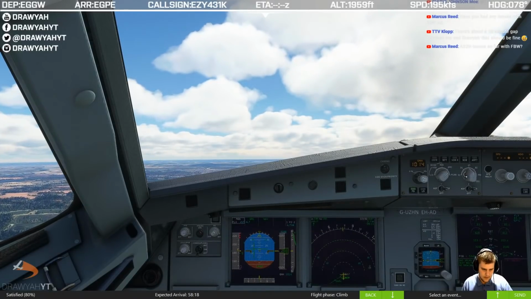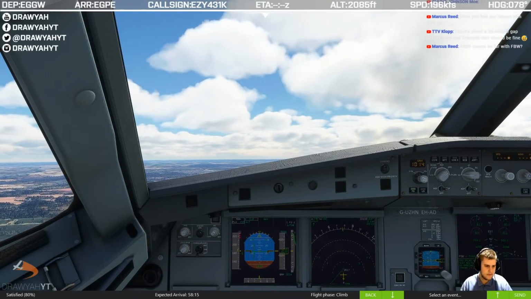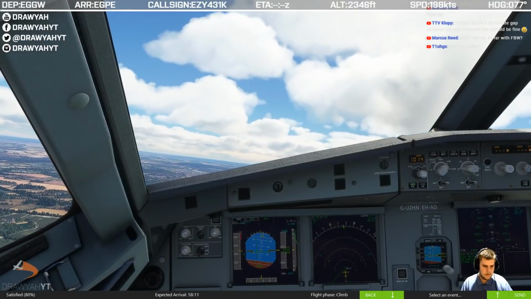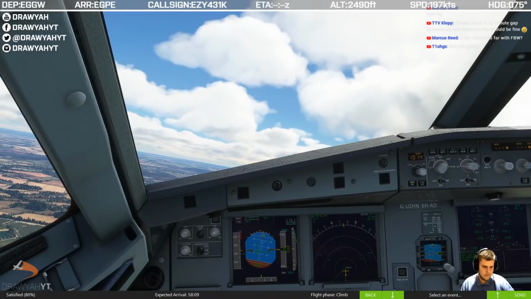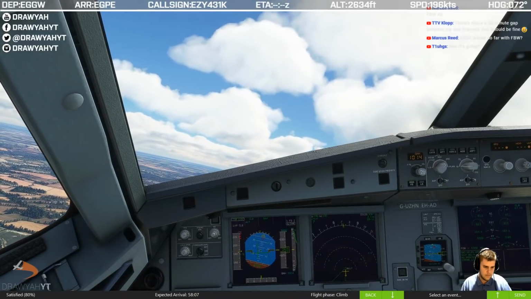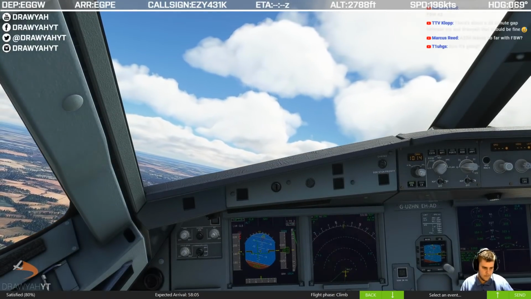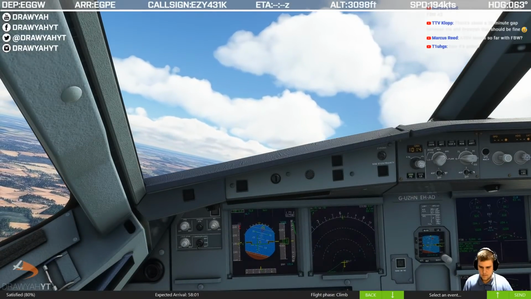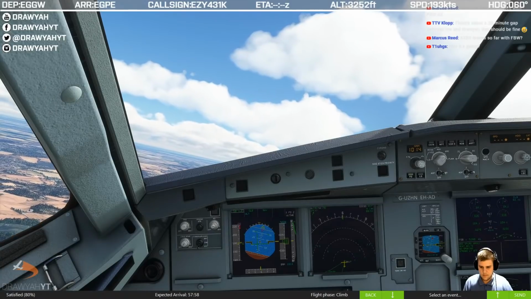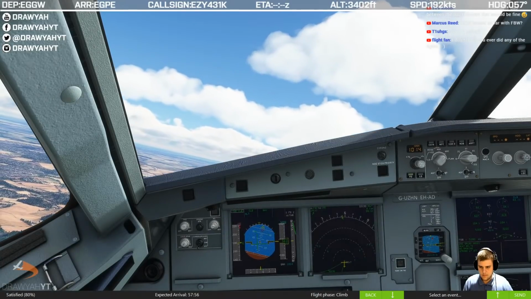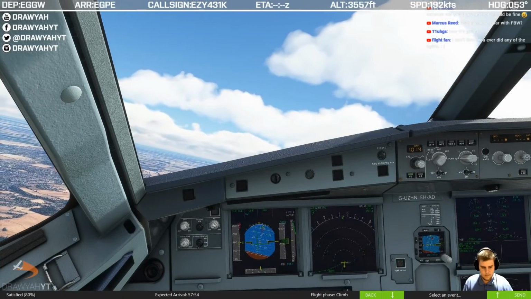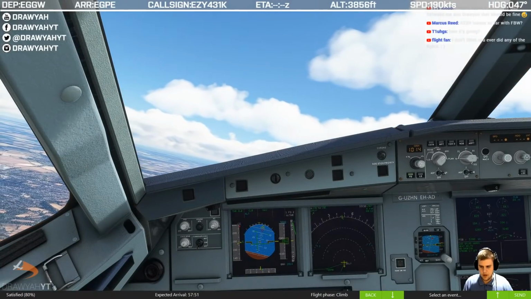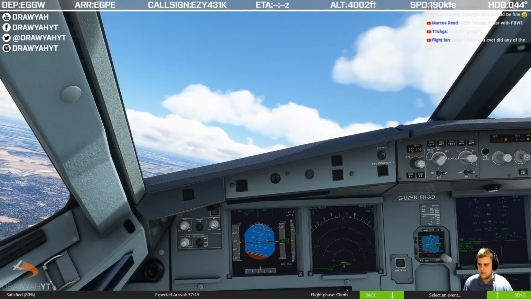As we depart, we have to make a left-hand turn now, and in this turn, throttle reduce, climb. Okay.